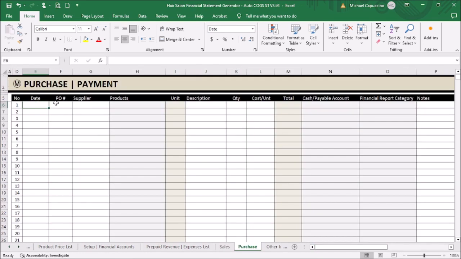You can start entering your purchase transactions in the Purchase tab. Start by typing dates in column E and continue to fill the rest of the columns. Remember that data in this Purchase tab will be used to calculate COGS. Make sure you select the product and type its price correctly.